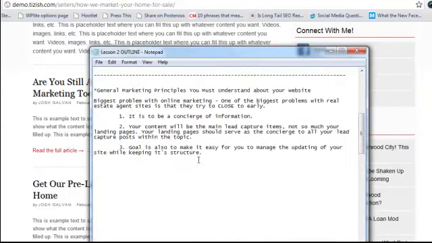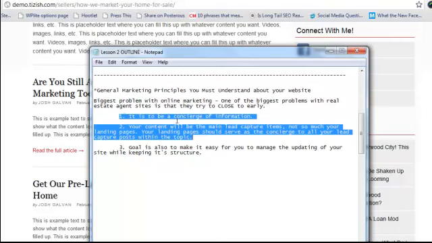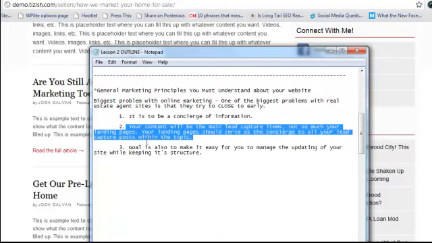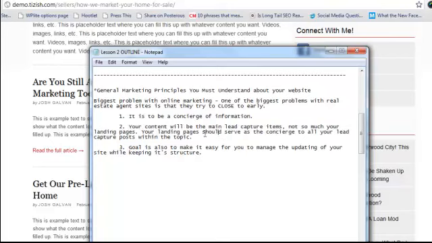Remember earlier on, going back to the general marketing principles, where I said your number 1 and number 2 are the main points. Your pages should be a concierge of information, and then number 2, the question I said, what about when someone, where do you capture the lead? And I said your content will be the main lead capture items, not so much your landing pages. Your landing pages serve as the concierge to all your lead capture posts within the topic. Here's what I mean by that.